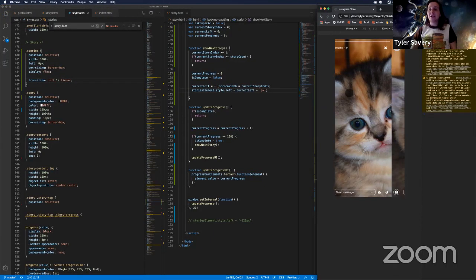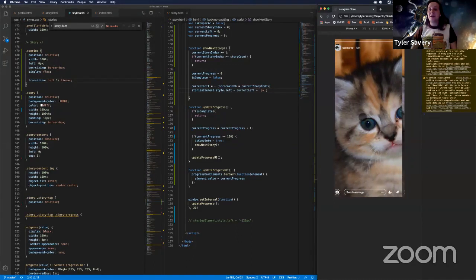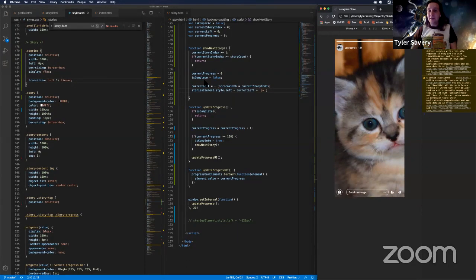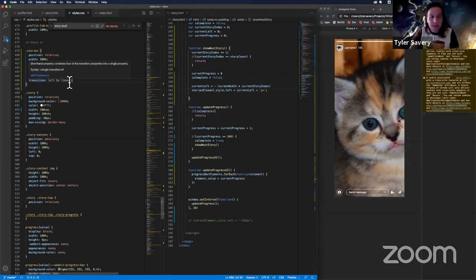So linear is essentially, there's no acceleration, there's no deceleration. It's either happening or it's not, and it's a hard edge. Linear, I find, is totally fine to use on color animations and that kind of stuff.